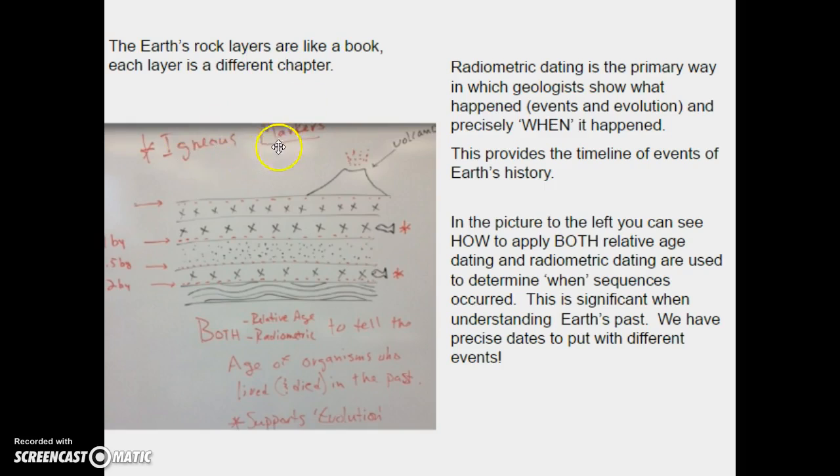This is what I want you to make sure you take notes on, what we're going to call igneous markers. Remember, once igneous rock crystallizes and solidifies, its radiometric clock starts. As soon as igneous rock forms, where we find volcanism, we get what we call igneous markers. So radiometric dating is the primary way in which geologists show what happened, whether it's an event that occurred on Earth or the changing of organisms, and precisely when it happened. We now can put a timeline to it. This provides the timeline of events of Earth's history.